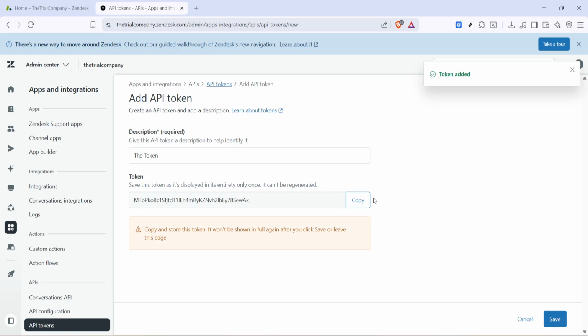If the token is ever lost or exposed, return to this same screen to revoke it and create a new one. Regular rotation is a good habit, and many teams create tokens tied to a dedicated service account with only the permissions the integration needs.